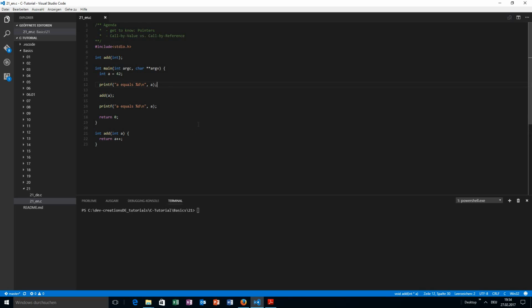Okay. So what are we expecting to happen here? We expect that this is 42, and we expect that this also is 42, right? If you agree with me, everything is okay. If not, let's have a look at what happens. Both are 42. Not very surprising, because I told you a lot of times that whenever we pass a variable to a function, we are not passing the variable itself, but we are passing its value. And this is call by value.